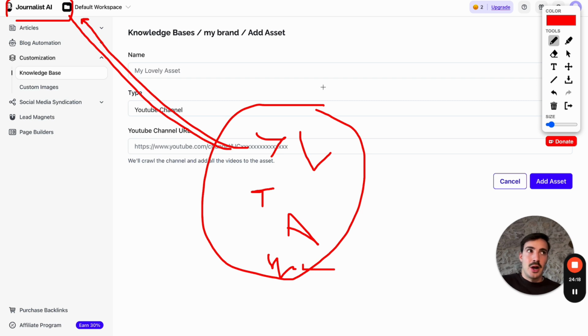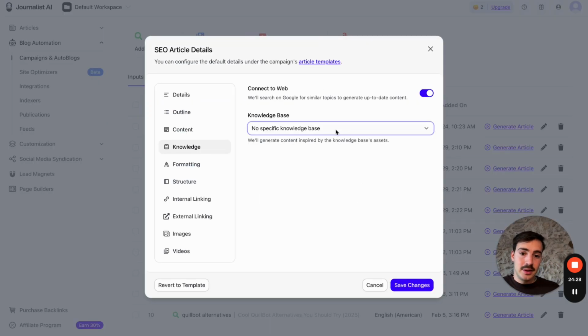Why would you want to produce content that's not tailored to your brand? So this is what knowledge bases allow you to do. And so going back here, ideally you'd create one based on your brand and select it here. Okay, I won't do this right now, but you should.